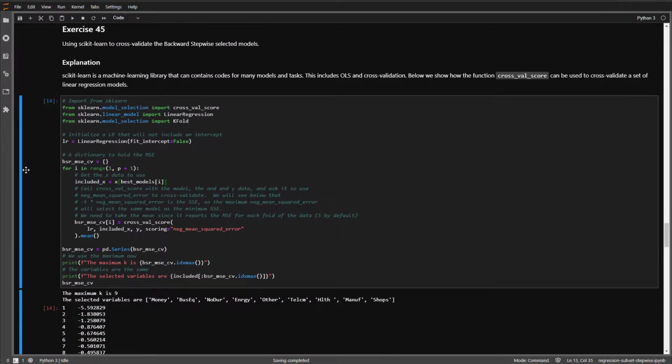The next exercise asks us to use scikit-learn to cross-validate the backwards stepwise selected models. So we're not going to actually rerun the backwards stepwise procedure. We're simply going to remember the fact that we stored each of the models in a dictionary, and then we're going to use the tools available in scikit-learn to perform the cross-validation.